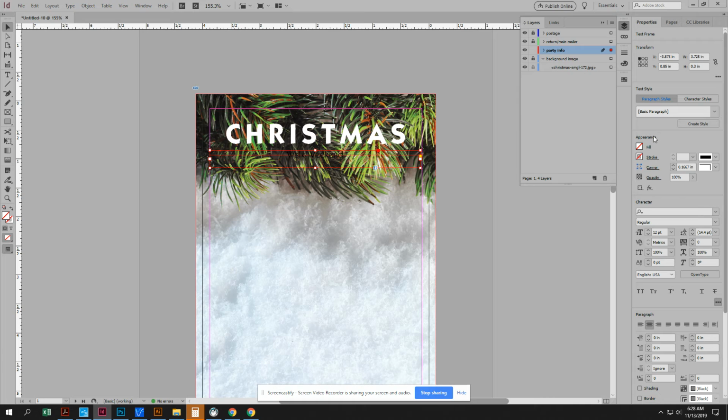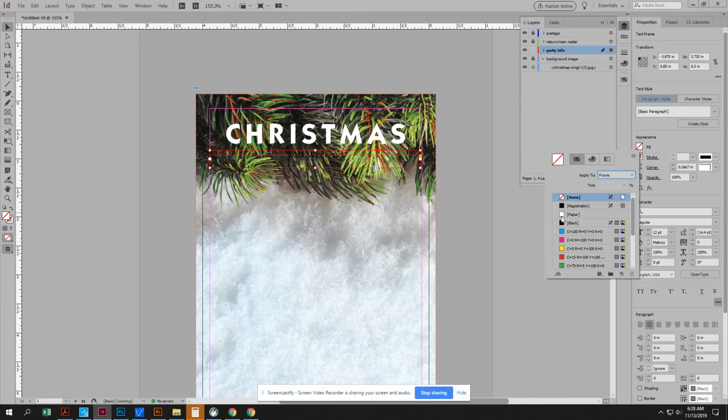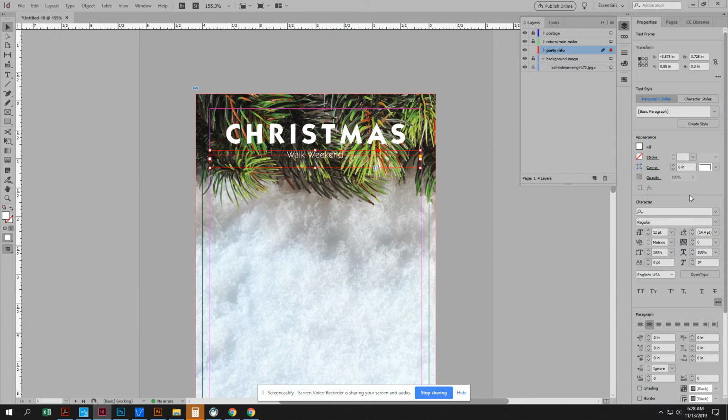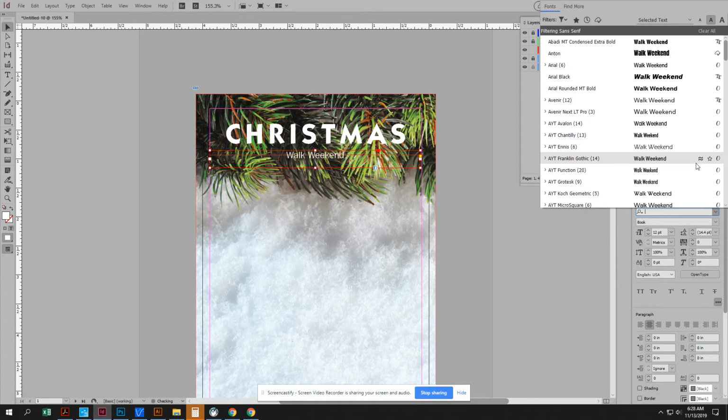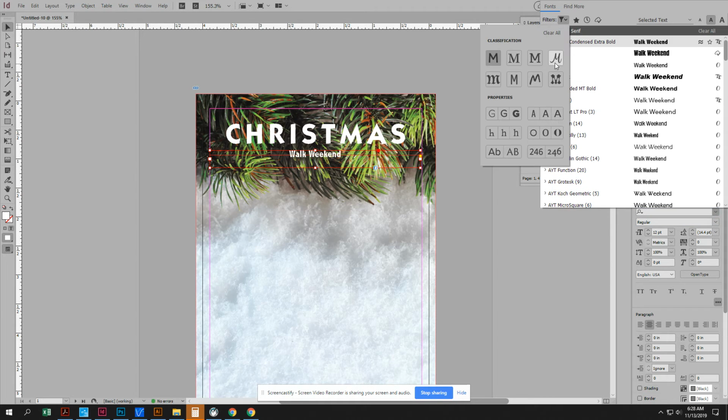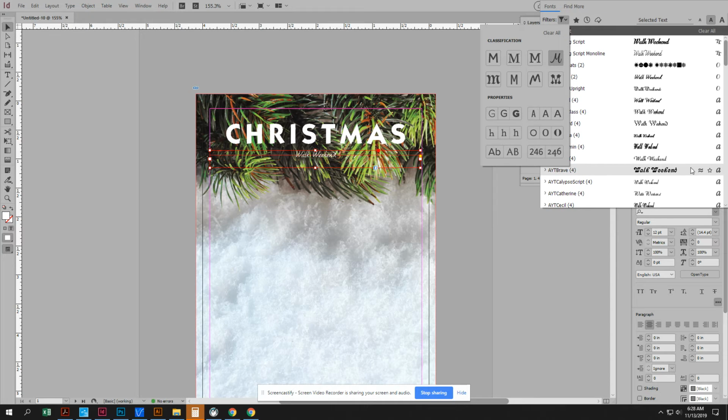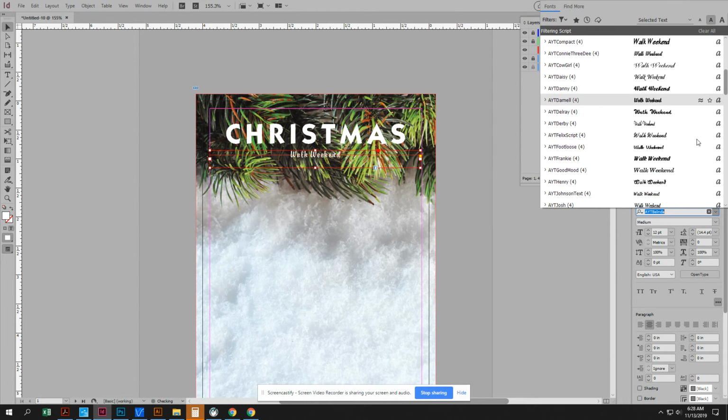So maybe on this piece here, I'm going to come in and change my text even so that they're two different fonts. I like the Christmas up there. But the walk, maybe it can be a scripty, handwritten style font. So we come through here, we start looking at all of our different pieces we've got in here.